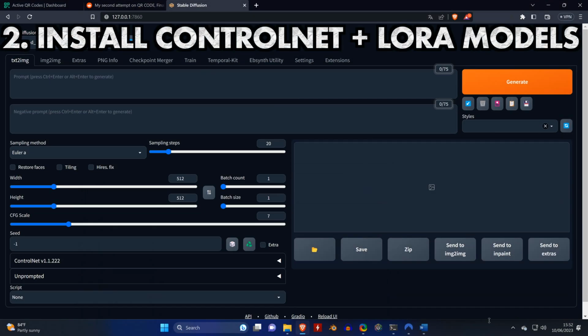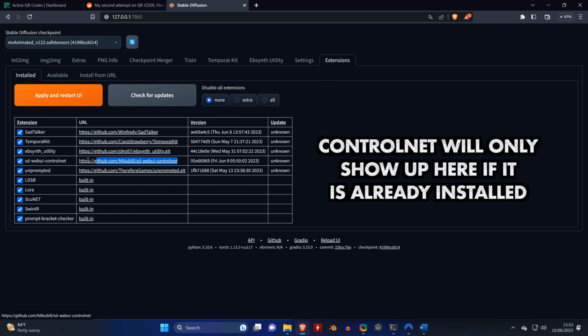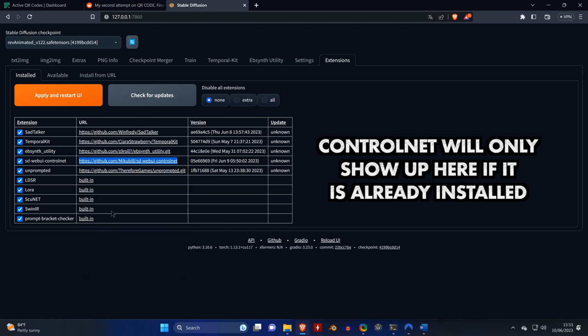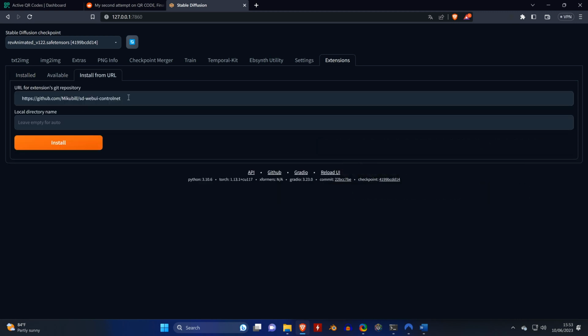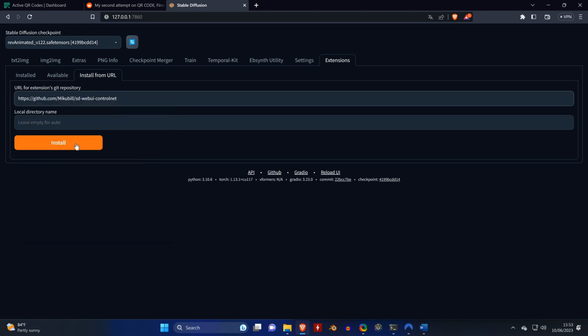Next, we are going to install ControlNet and some LORA models. To install ControlNet, we are going to the Extensions tab. We take the URL of ControlNet, which you also find in the description, copy it, and we go to the Install from URL tab, paste the URL there, and then we can click on Install.